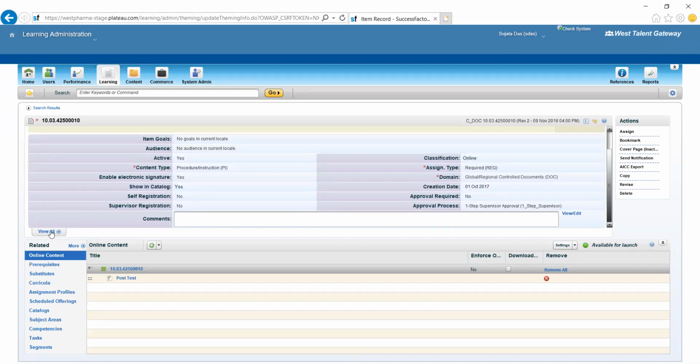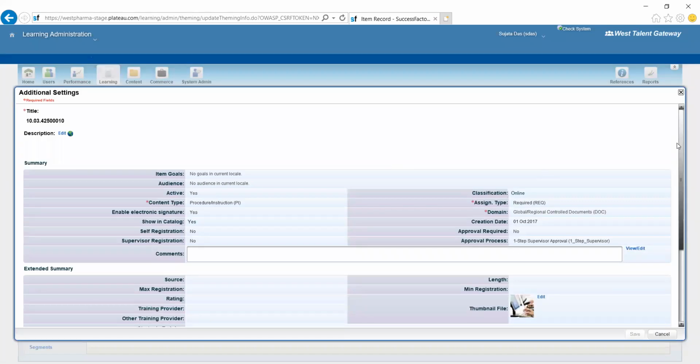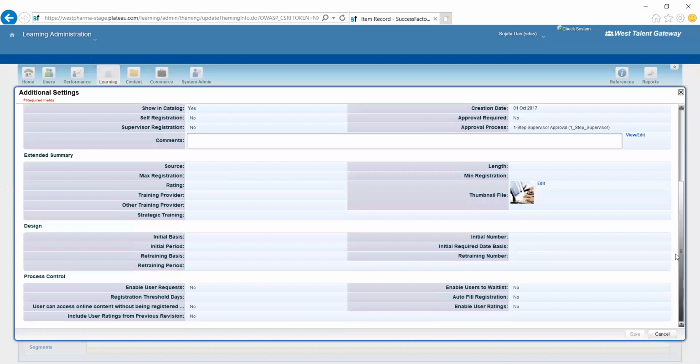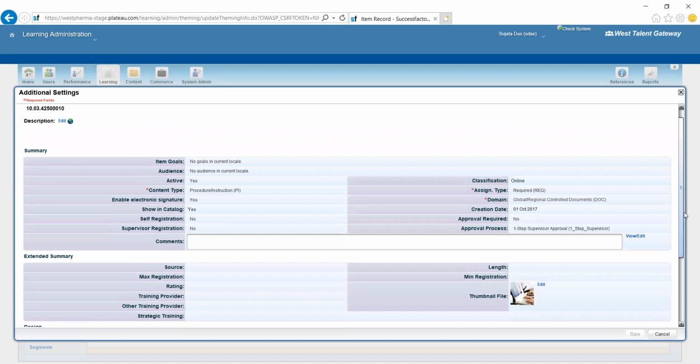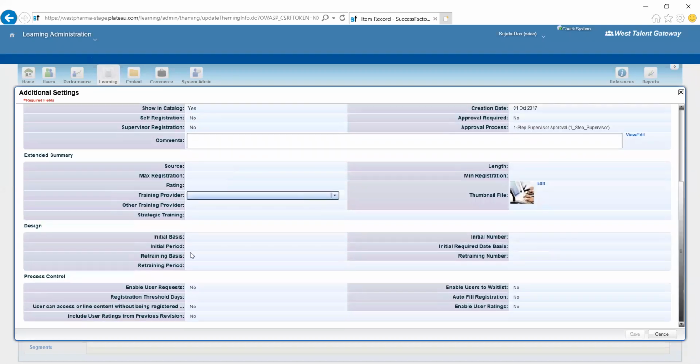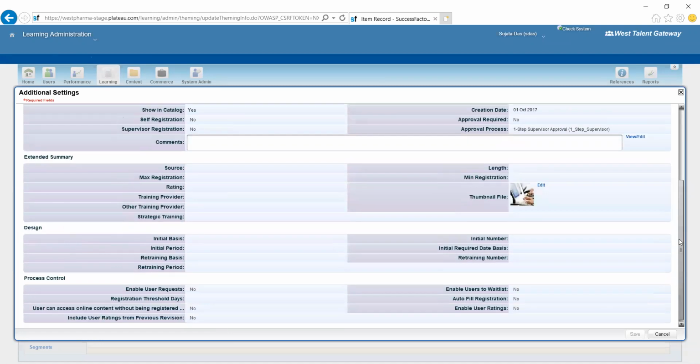You can work with the existing fields that are there. From the standard, you can remove. Most of the fields they have already removed. So here you can customize these things. There are different sections here. In the item section, first is the summary section, then the extended summary, then the design, then the process control. The fields you don't require, you can remove.